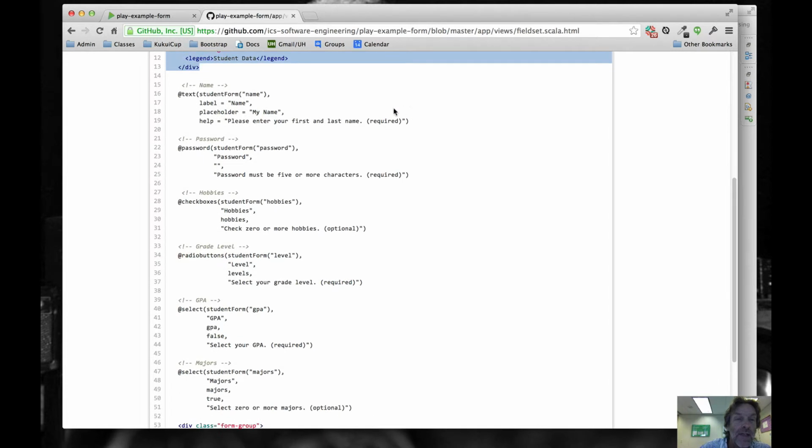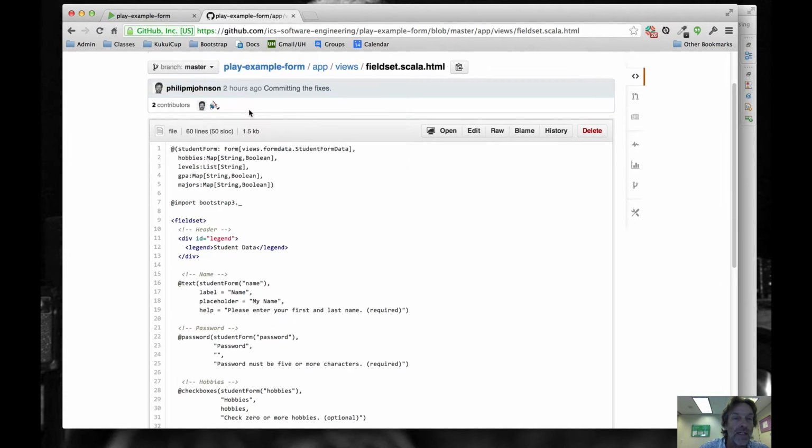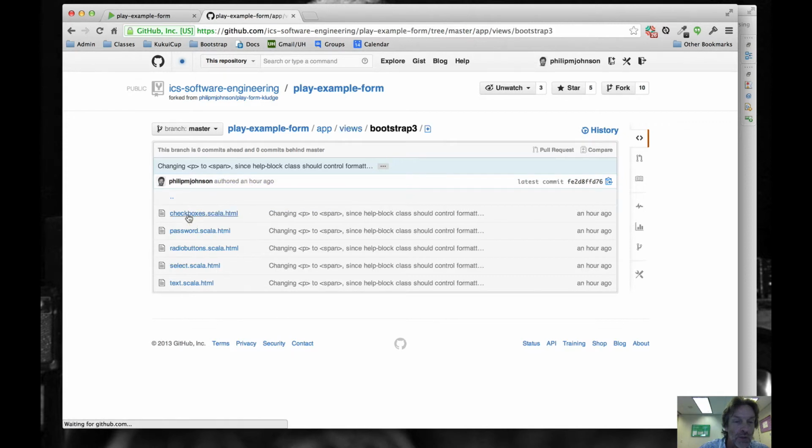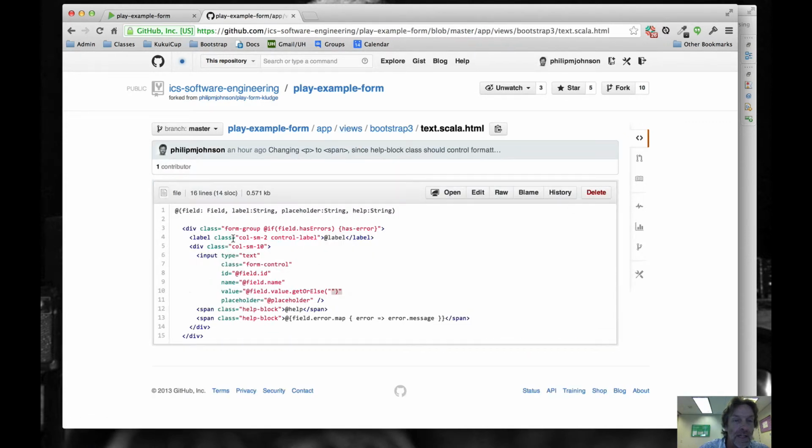Okay. And then what we're going to do is we're going to call our text.scala.html controller, and we're going to pass it the student's data. We're going to pass it the label that should appear in the form. We're going to pass the placeholder text, and then a help field. Okay, so that's what the text looks like. And let's just go back to Bootstrap 3 and see how that works.